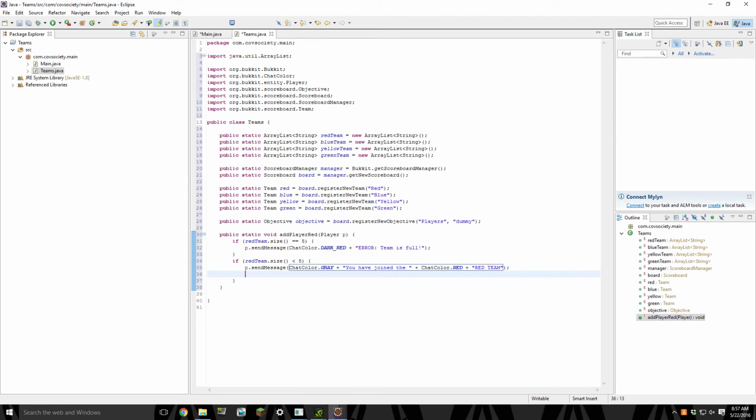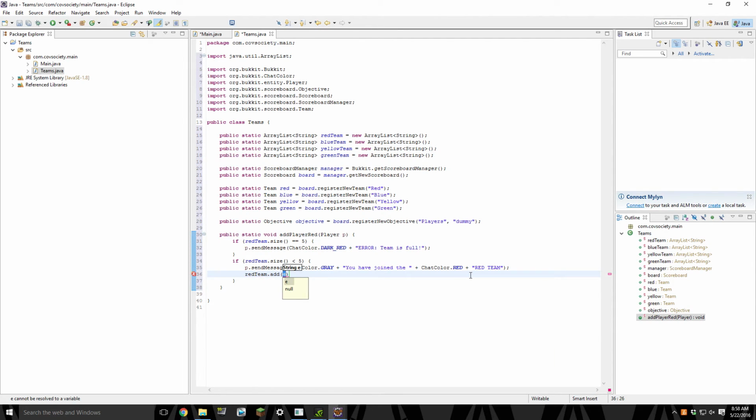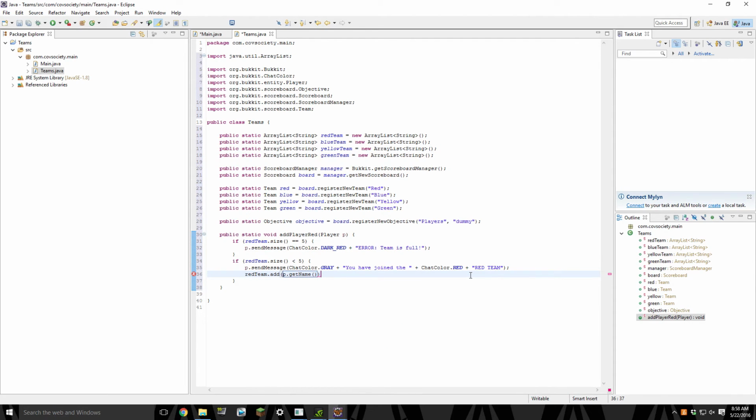Then next we're going to go to the actual code. The array list red team dot add string p dot get name. So we're adding the player's name to the array list red team. So now if it was at 0, it's now at 1, and if it's at 4, now it's at 5, and then no other players can join the red team.